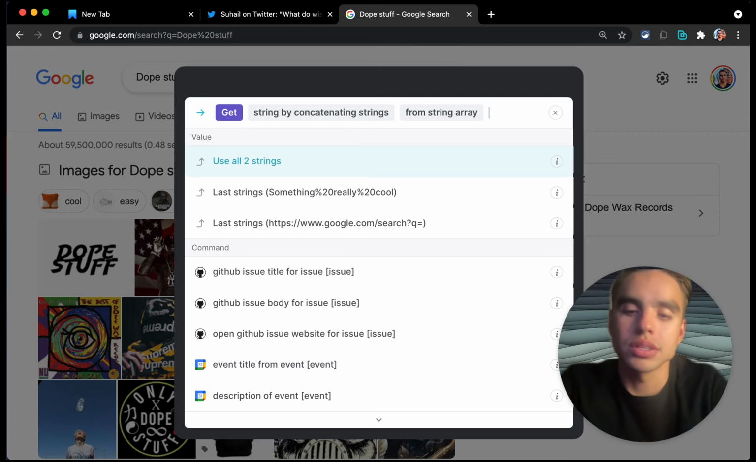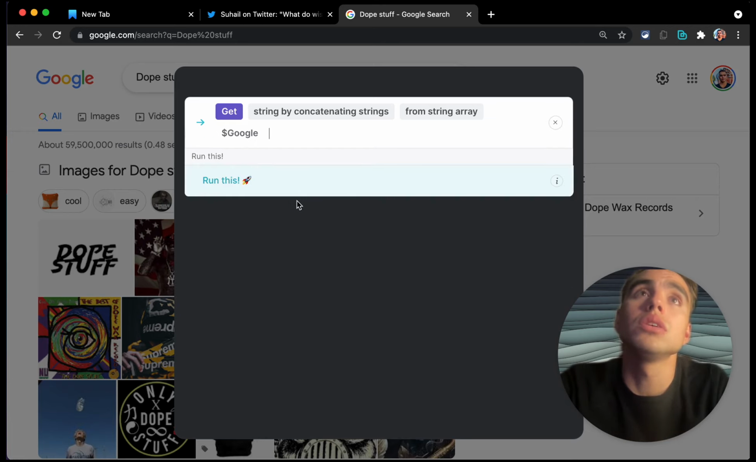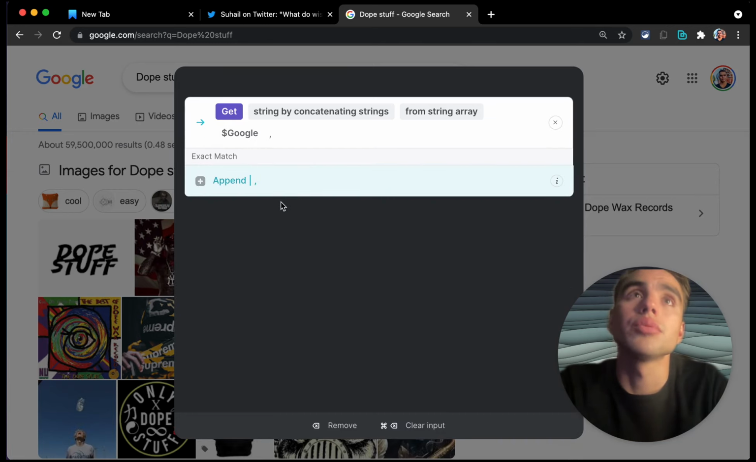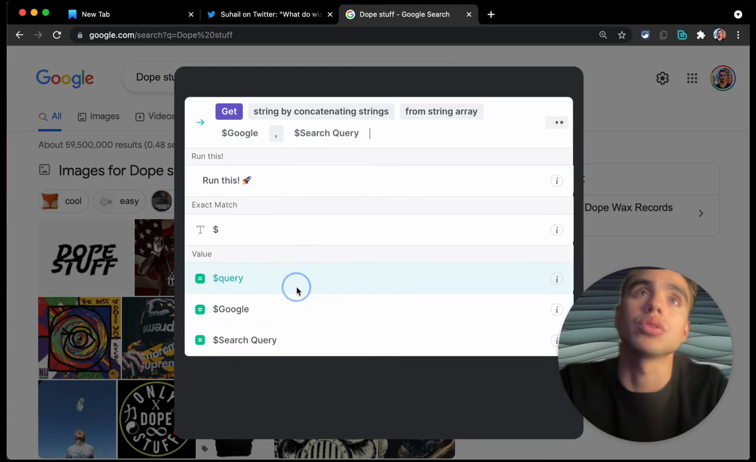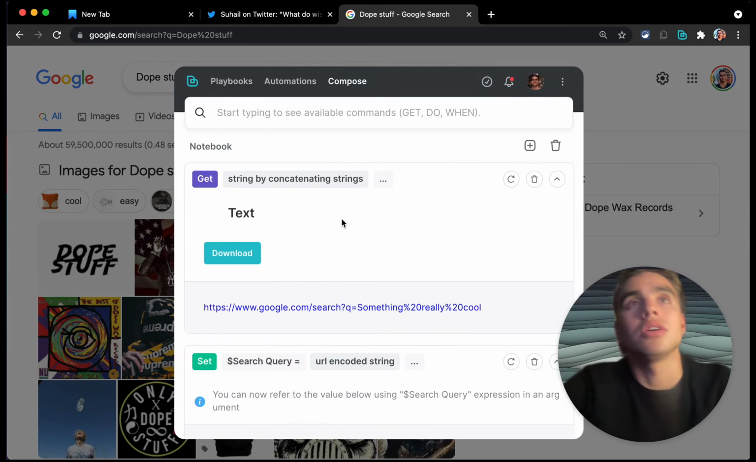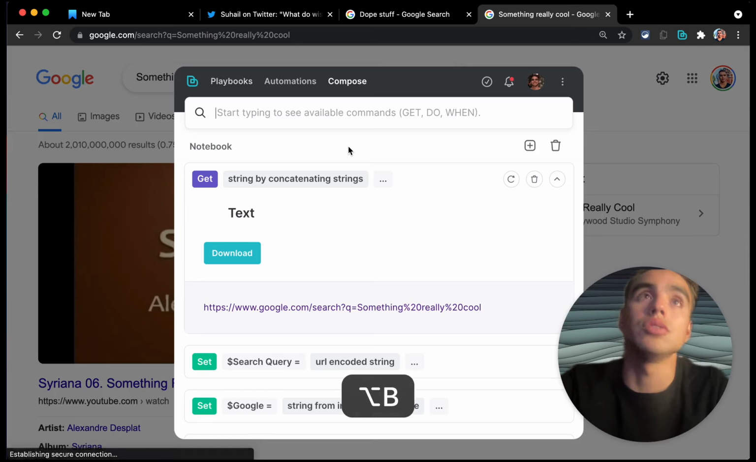So the first one, let's use our variables over here. We have Google, and that's actually constant. Then we're going to do a comma here, and then now let's use our search query and click on run this. And as you can see here, we have the URL. If we click on it, it does what we need it to do.